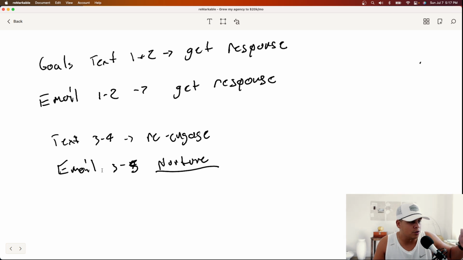So we're trying to nurture them through email, because on email and text is very punchy. You want them to give you something in response. You want them to either message you, you want them to click on the link. On the email, we could take our time because we could send those daily. We could really educate them on who we are, what we do, what we offer.